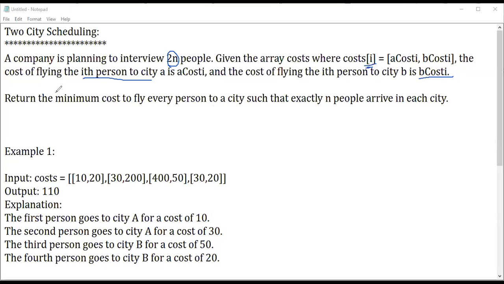What is our task? We are supposed to return the minimum cost to fly every person to a city, such that exactly n people arrive in each city. We are supposed to interview 2n people, right? So n people have to be interviewed with the minimum cost. So the condition they have given is minimum cost.